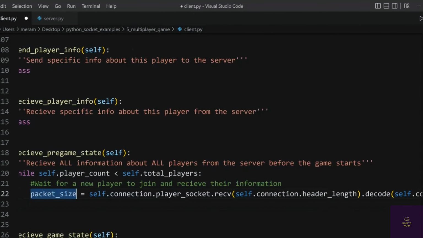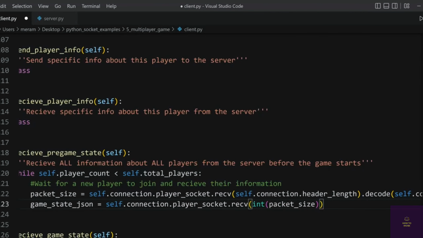Okay, so now we've got the packet size of that next packet that's coming in, and that next packet that's coming in is our game state. So we'll say game state JSON is equal to self.connection.player socket dot receive. How big is this packet going to be? Well, it's going to be the integer value of the packet size that we just received. And we're not going to worry about decoding it here because we're going to let JSON do the decoding and turning it back into a dictionary for it, or a list for us. Right now, this is a string, but if we say game state is equal to json.loads and we pass in the game state JSON, it will take this string, which is encoded, decode it and turn it back into a list for us.